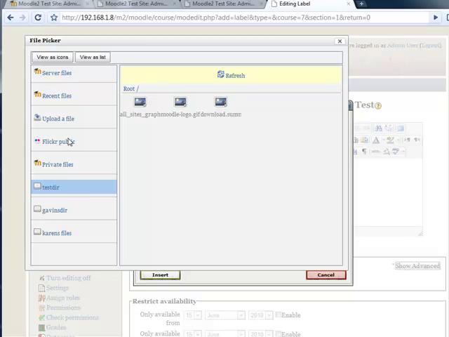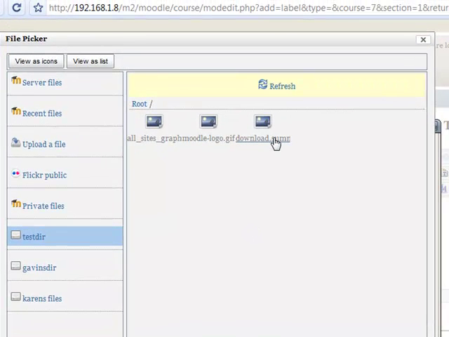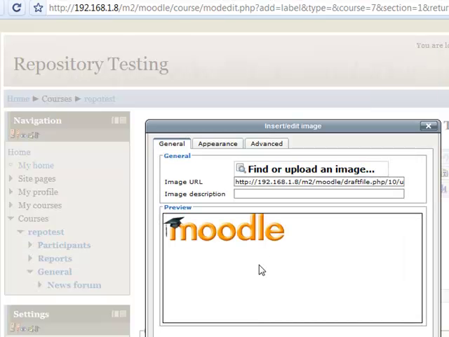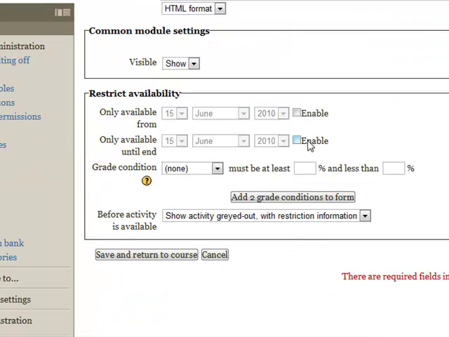Now over here on the left, you have all of the other repositories. You've got Flickr, private files and uploading. But also you've got these new options down here, which are those file repositories. So here, when I click on test here, you can see the graphics that are uploaded already. So I'm going to choose the Moodle logo. And here it is. So we'll just give it a description. And there it is in my label.